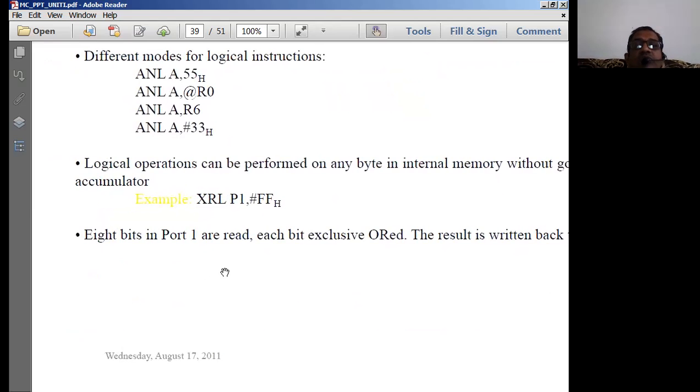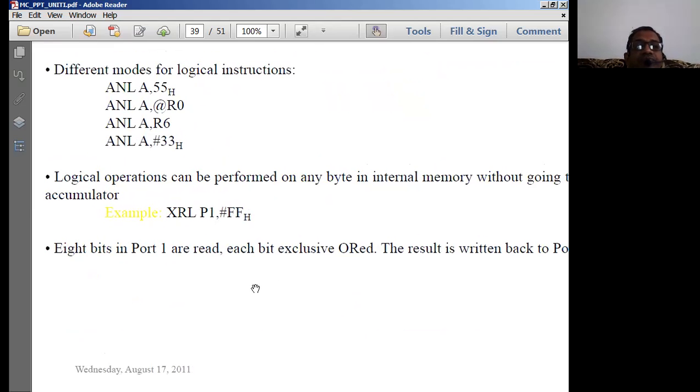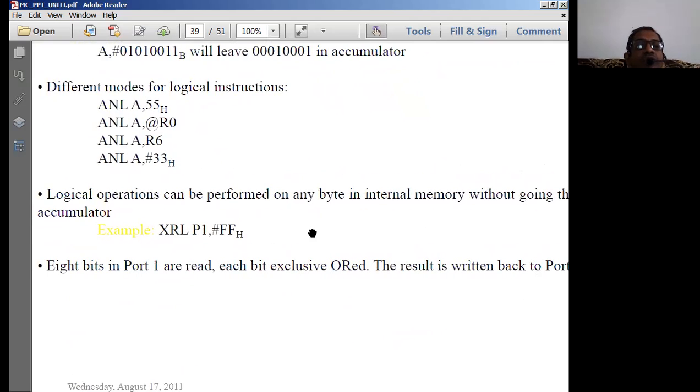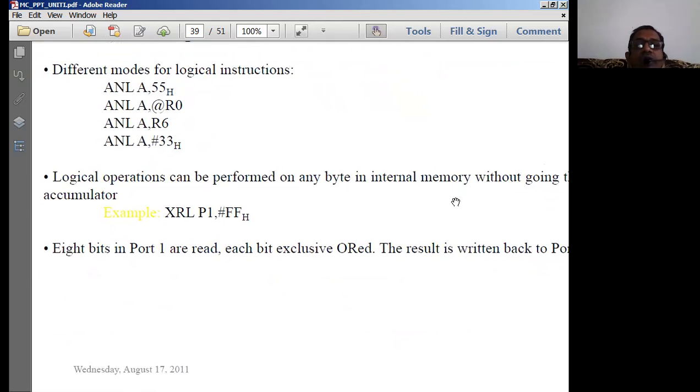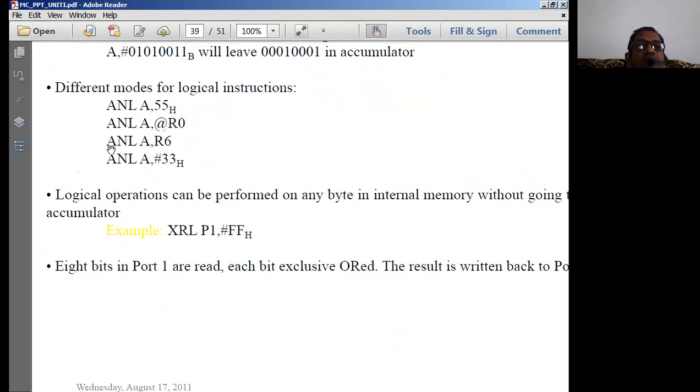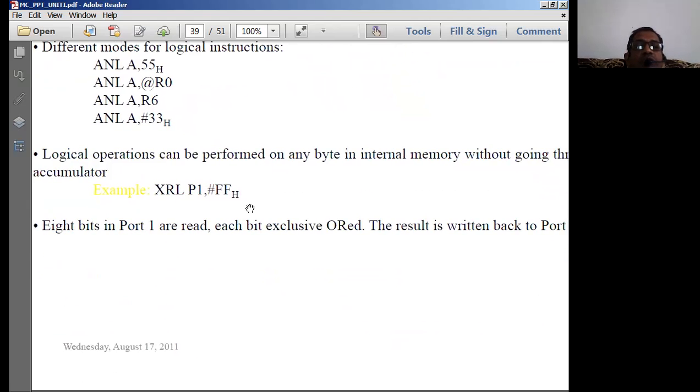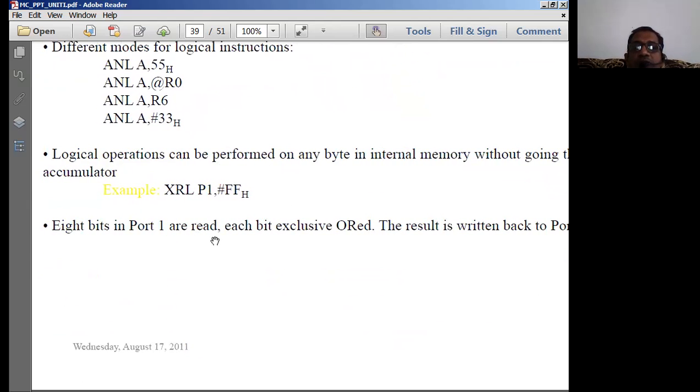And another addressing mode is going to be something like the XOR operation. XOR can be done with the external memory locations also. Therefore, the logical operation can be performed on any byte of internal memory without going through the accumulator. All these operations we have experimented with by using the accumulator. Without the accumulator also we are able to perform operations like the XOR operation.